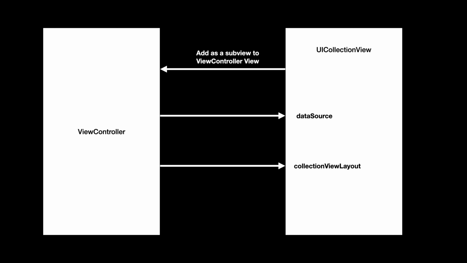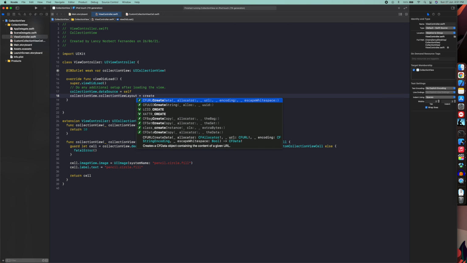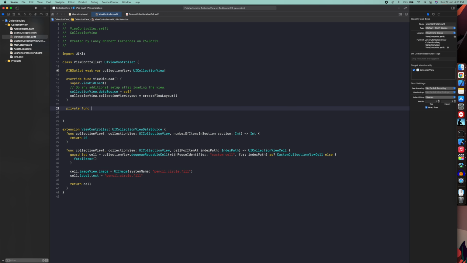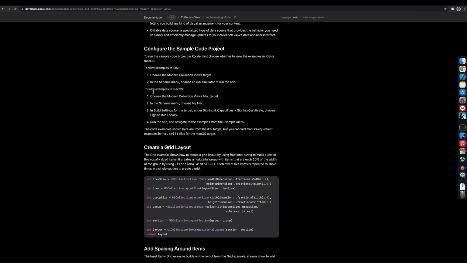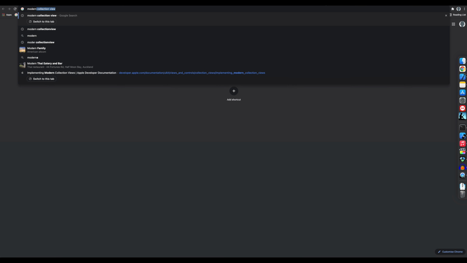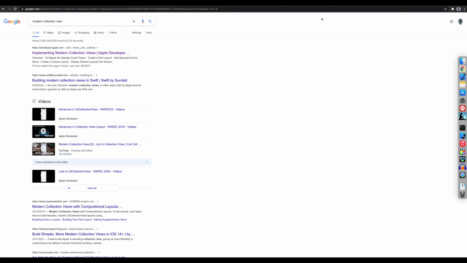The third and final step is to configure the flow layout. To create the custom flow layout, you need to set the collection view layout property of the collection view. Now we need to create a method createFlowLayout which will return UICollectionViewCompositionalLayout. Apple has good documentation on compositional layout. Go to Google and type modern collection view and tap on the first link.